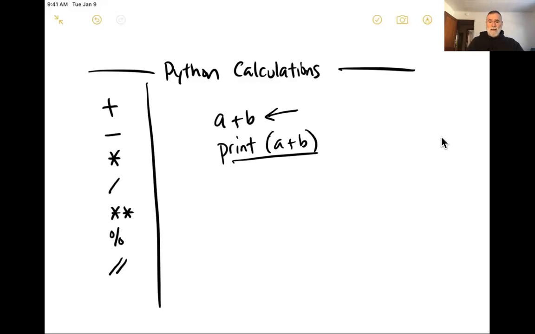Just like we saw a little earlier, we can always assign it to another variable. So here's C equals A plus B. And if we were just to print out C here, we would get the same results as the print A plus B.